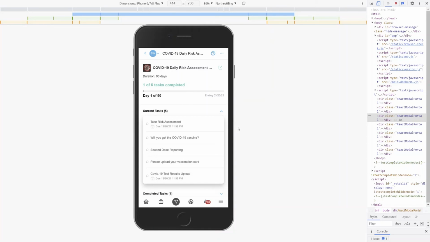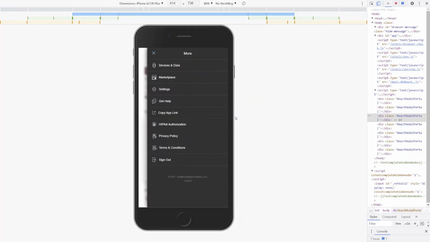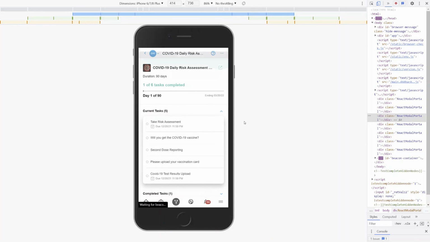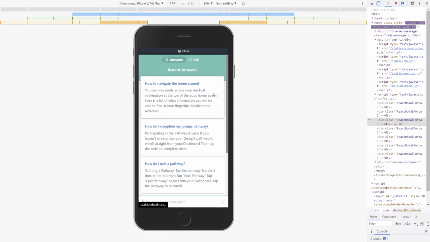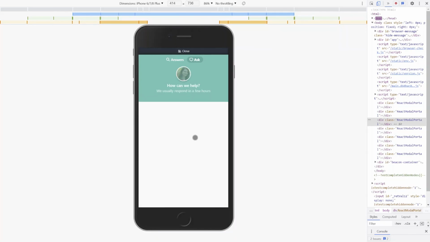If you ever need help while in the app, you can select this More option here on the bottom right. And we have a Get Help option, so you can select that. And just like in our COVID-19 app, we have the instant answers, and you can ask questions here to our support.